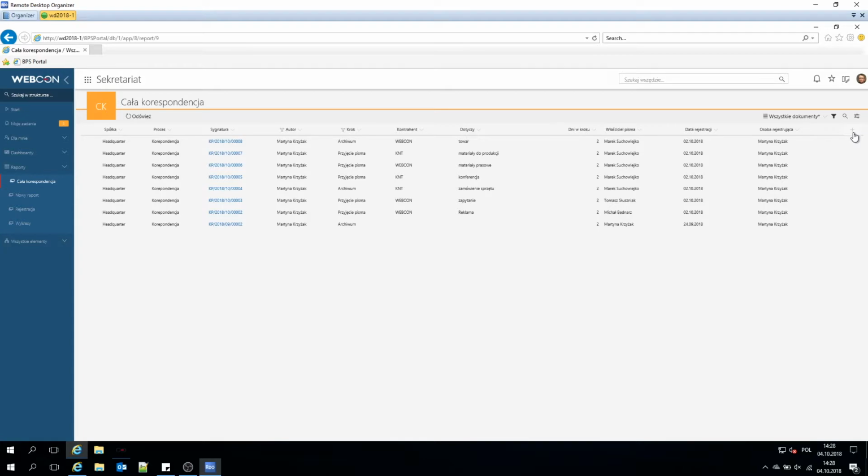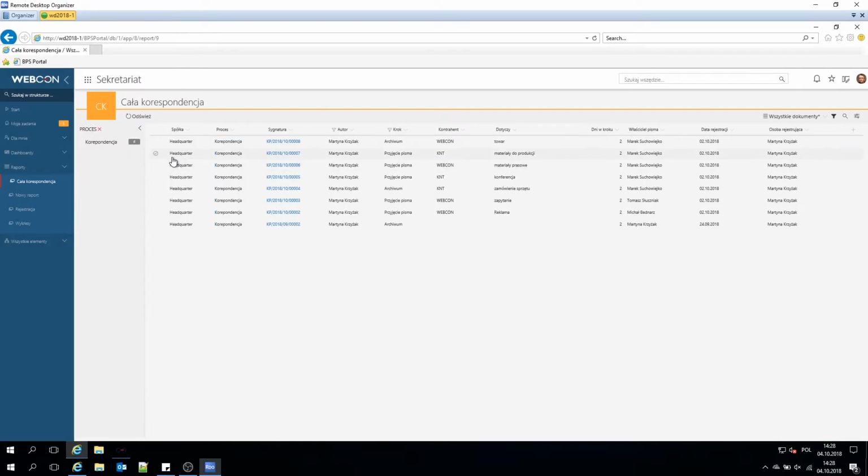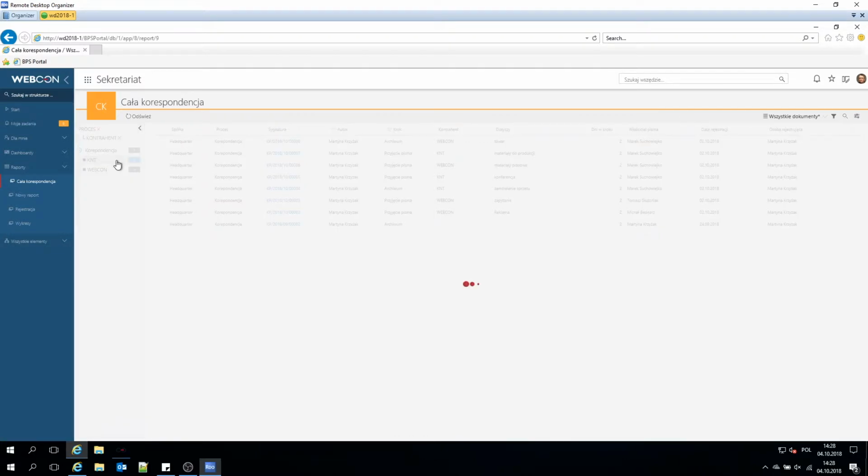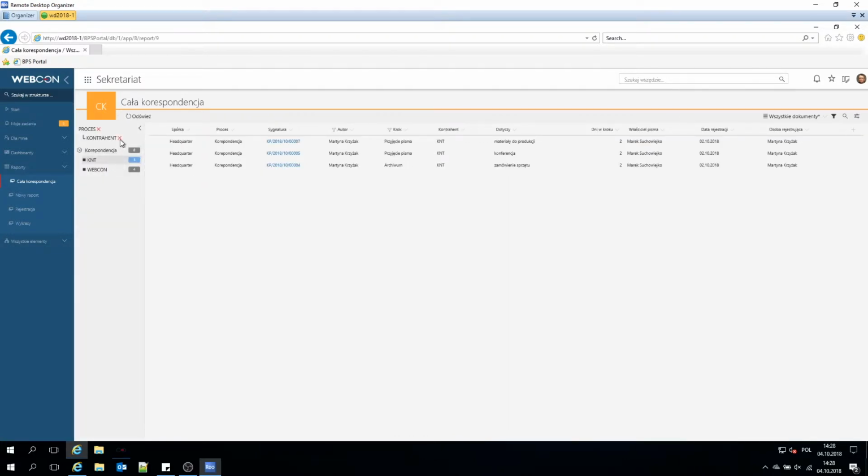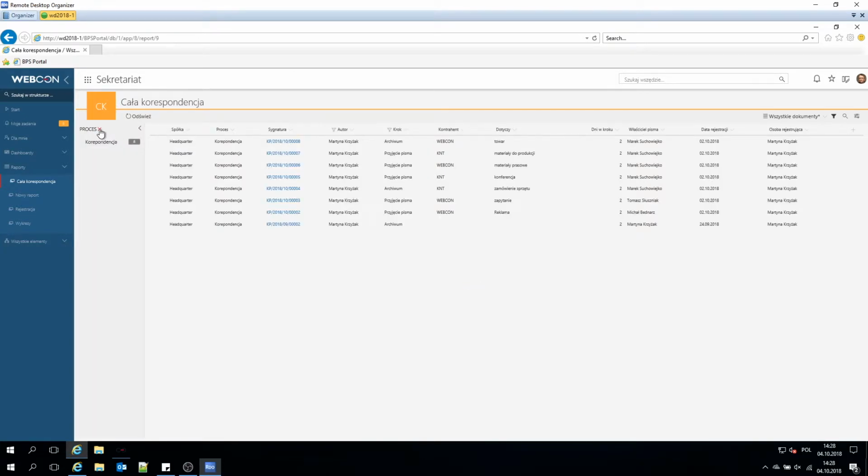You can also turn on or turn off grouping, and grouping criteria are displayed to the left-hand side. Additionally, apart from grouping criteria, the number of the elements that meet the criteria is displayed.